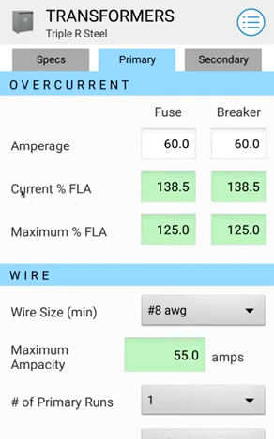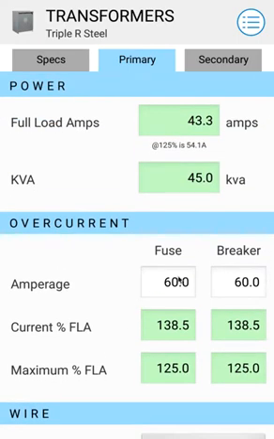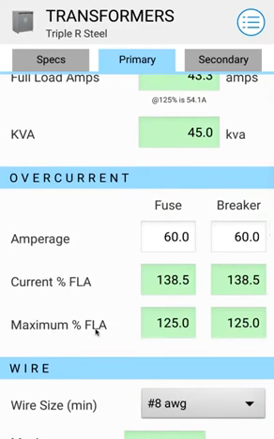Underneath there, we'll see our current percentage of our FLA, which right now is 138%. So our fuse sizing is 138% of our FLA rating. Then you'll see maximum percent FLA. This is straight out of the code book and is 125% since we don't have secondary overcurrent protection. If you did have secondary overcurrent protection, this will typically be 300%.